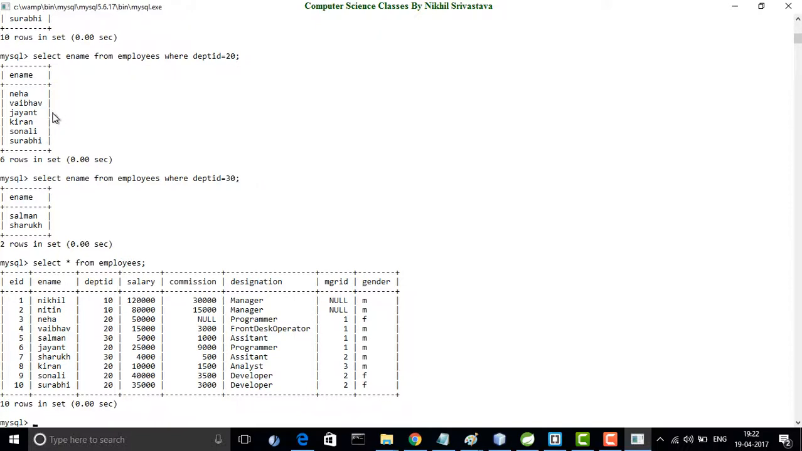Okay. If you are not able to do it, then what is my condition? I want to find out the name of all those employees. Suppose I want to find the name and the salary also. I want the name and salary of all those employees who are working in department number 20 and whose salary is greater than 30,000.